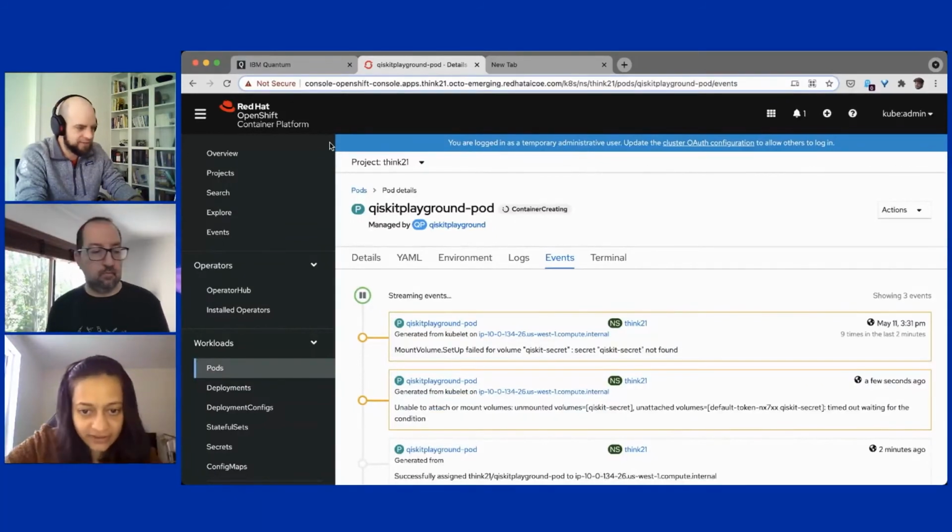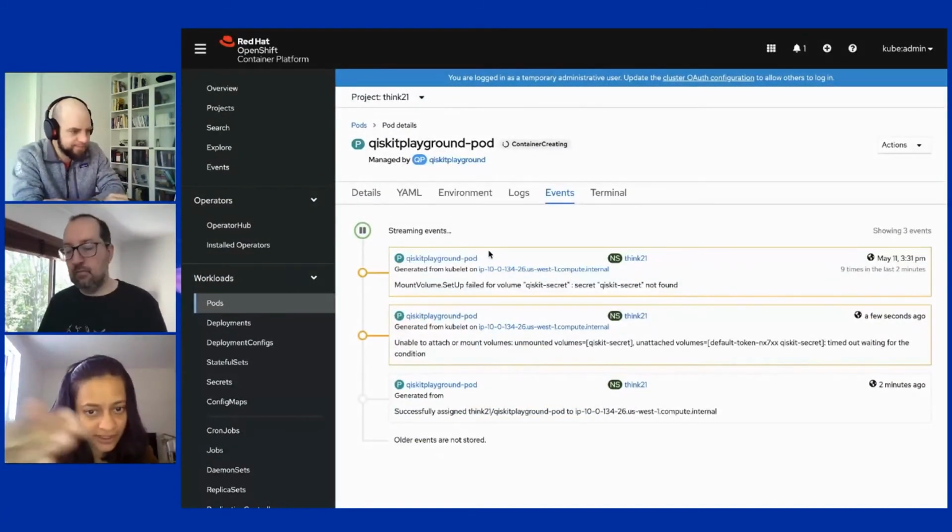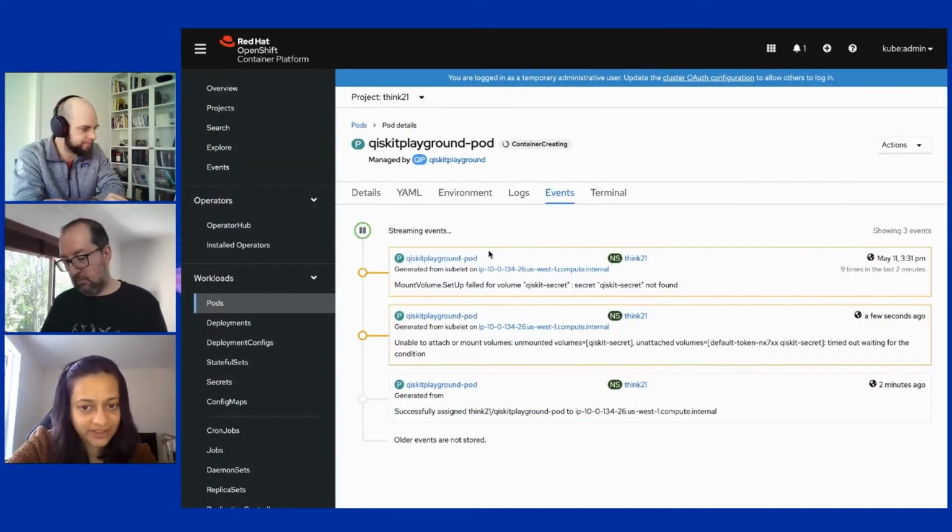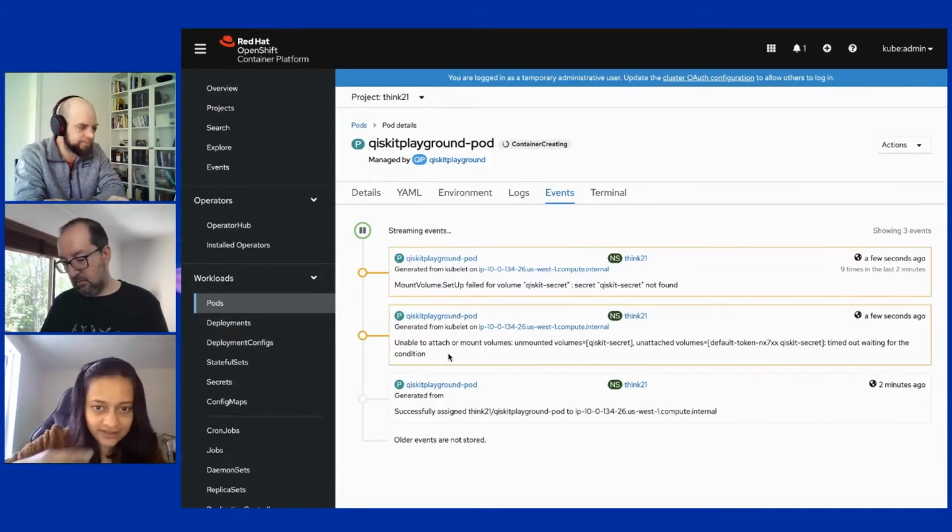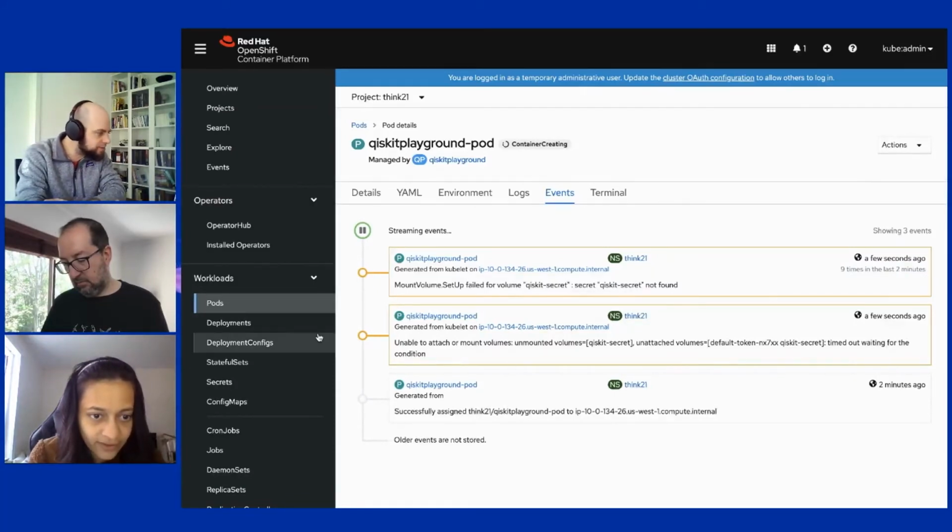So we are going to solve this issue, and we are going to create a volume called Qiskit secret. Next, we are going to talk about why we need the secret and how to access the secret. So in the same tab, which is the workload, do you see the secrets? It is second last, in the same tab, on the left.